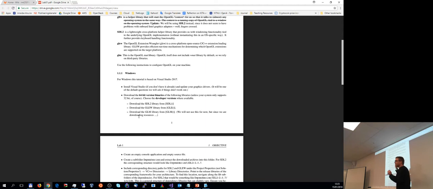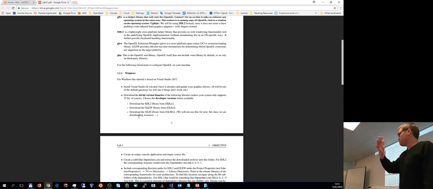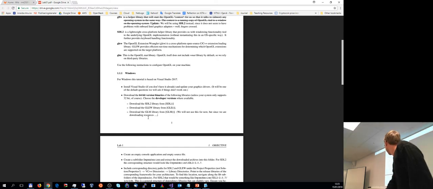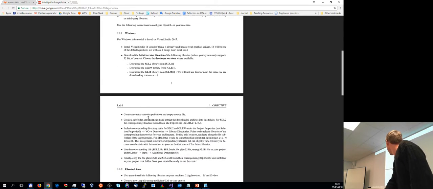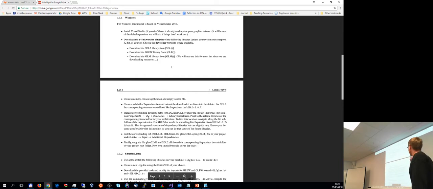It's important: pick consistent platform architecture binaries and choose the developer versions as well. We don't just want to run code; we actually want to build code. So we are a bit more on the developer side, not just using it. I was also more precise about how to set it up in terms of dependency management.